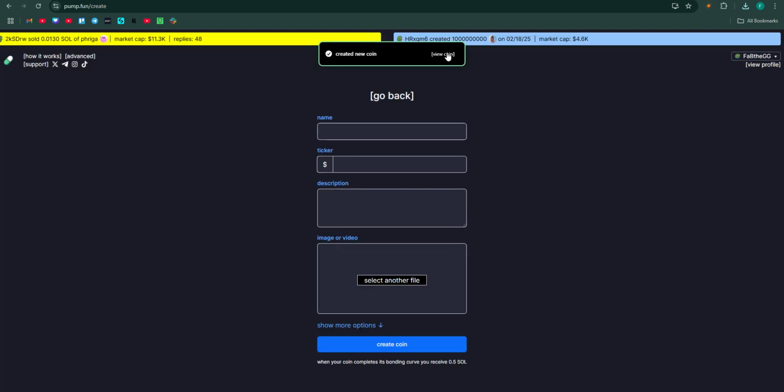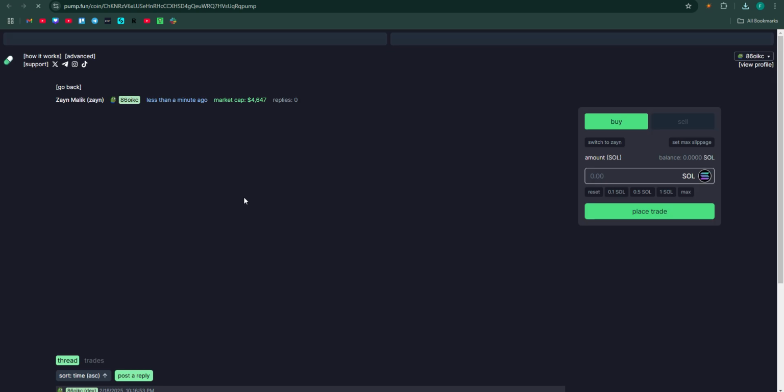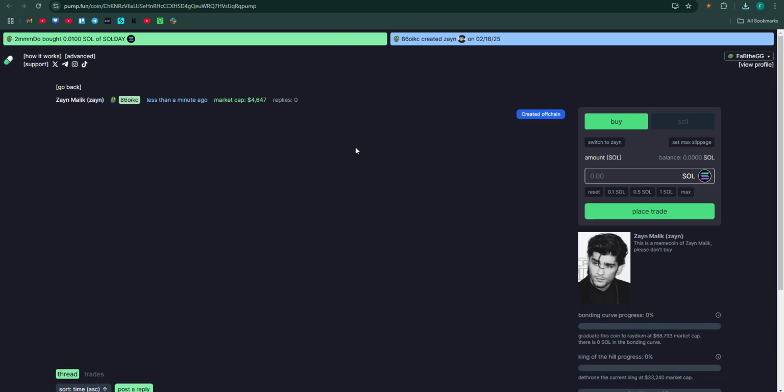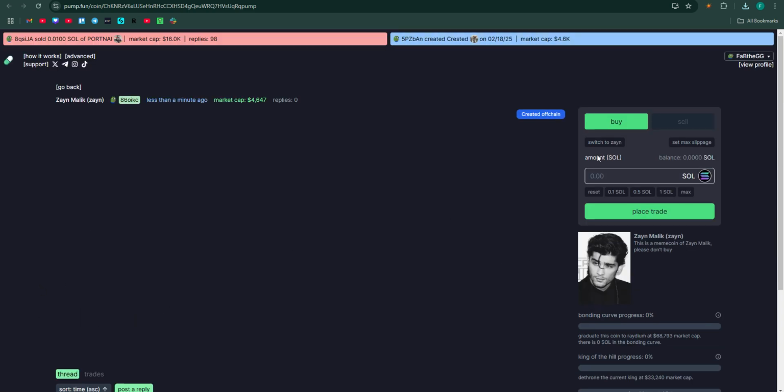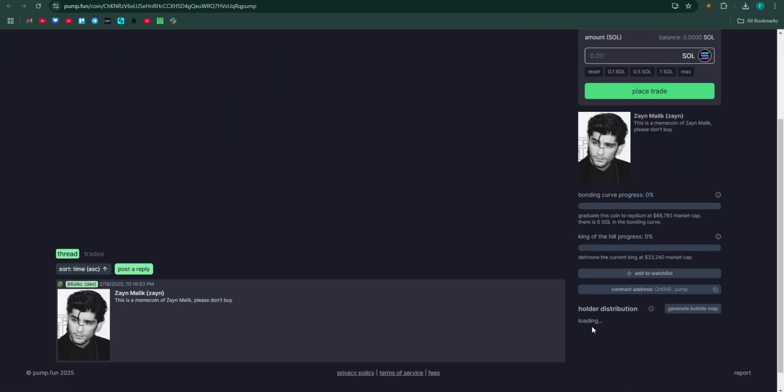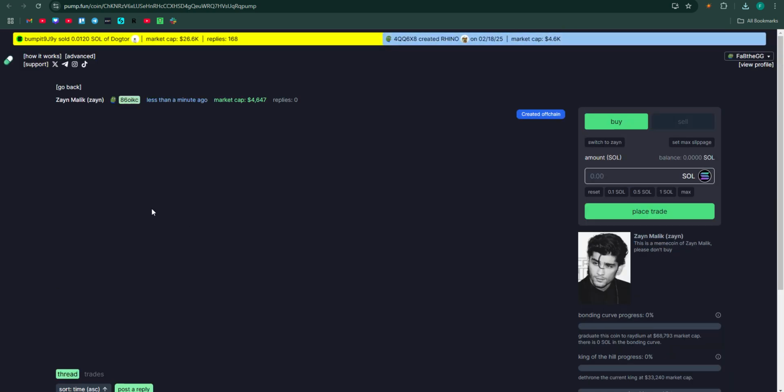As you can see, created new coin, and if I tap on view coin, the market cap is automatically at 4,647, the Zain Malik meme coin, and it has been done. So this has been created off chain, which means the developer may appear different to the actual coin creator. This basically means that I'm not the actual owner of this. I'm not the actual person who has made this coin.